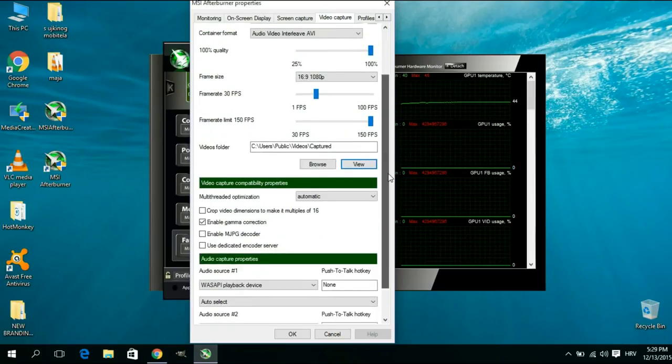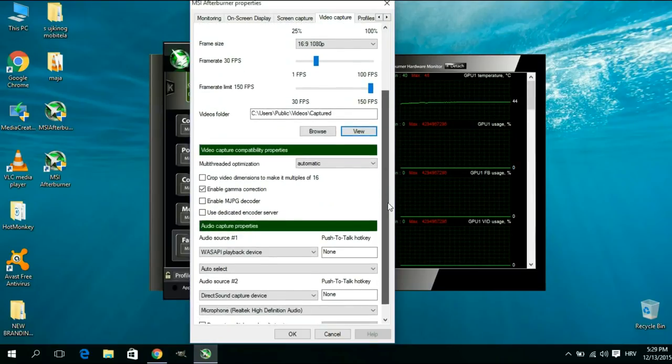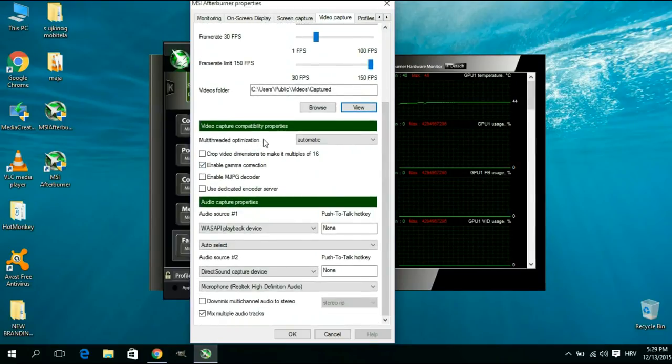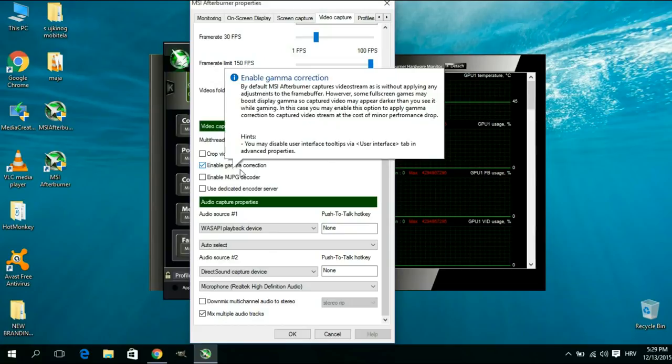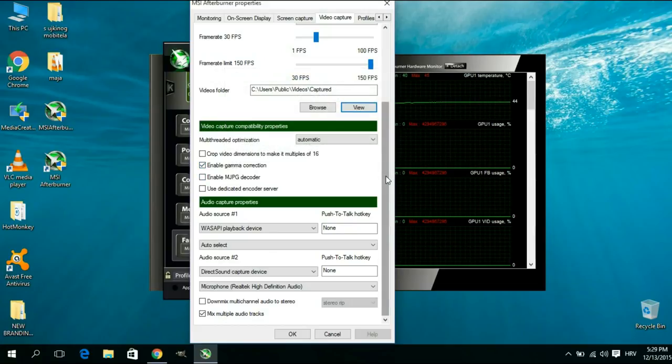Moving down to the video capture compatibility properties. Now right here, I actually don't mess around with the settings that much, except for one thing. This option right here that says enable gamma correction. From my experience, the videos that this program captures tend to be a bit oversaturated, so I check this box right here just to correct the colors a bit. As for you, it's totally your decision.